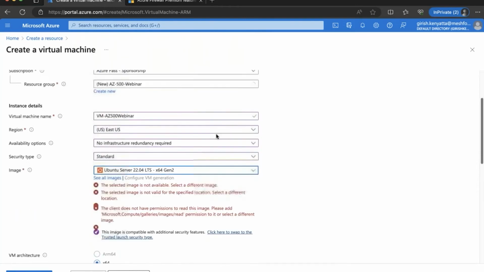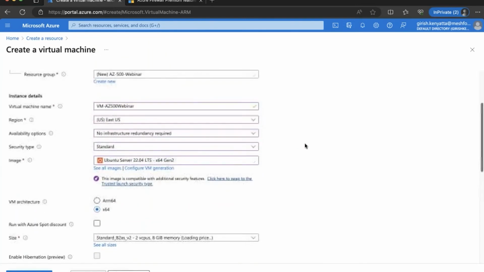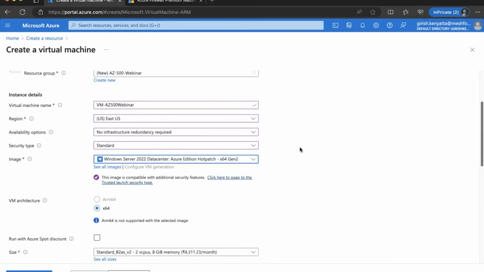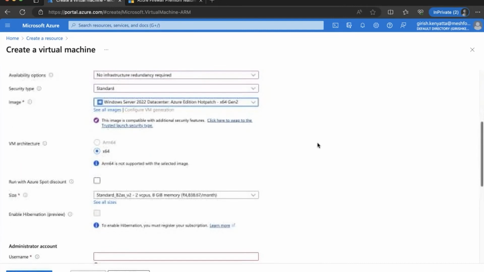But if you had selected something like Ubuntu Server, you would have both options, ARM64 architecture or x64, it's just up to you. But I'm happy with Windows Server 2022 Datacenter. Windows is only available with x64 architecture.